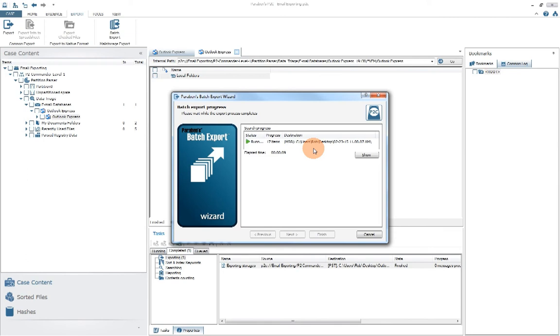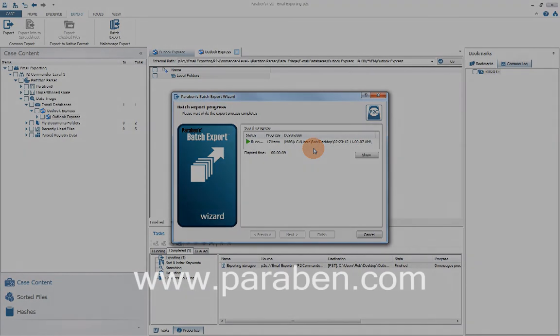So this is the basics of batch exporting and exporting through email within image files and your case data with P2C. Thank you for joining me.